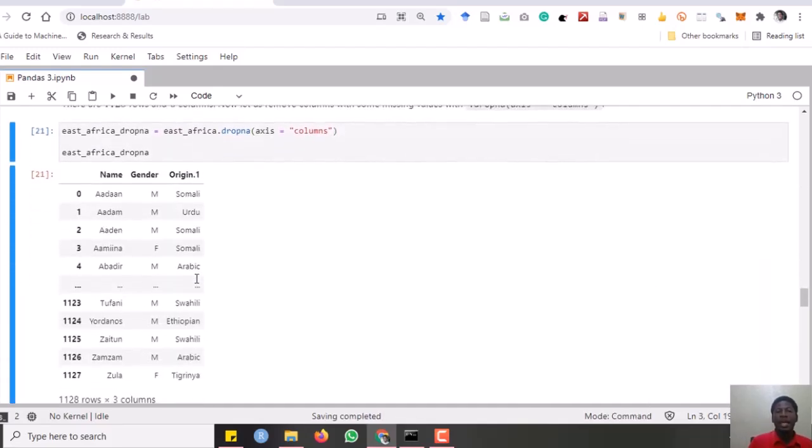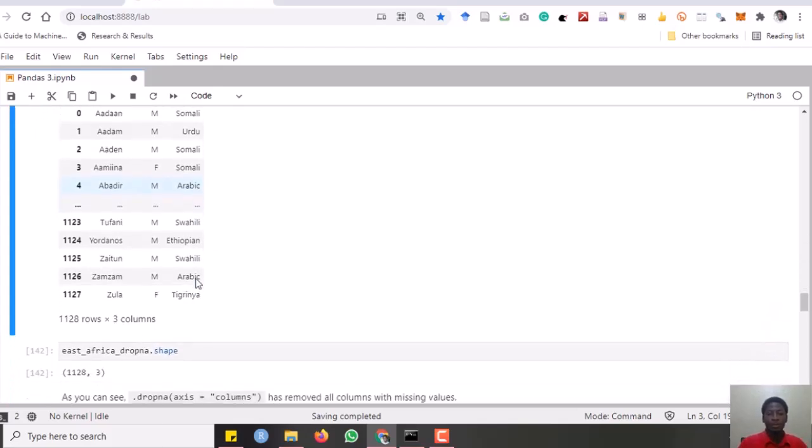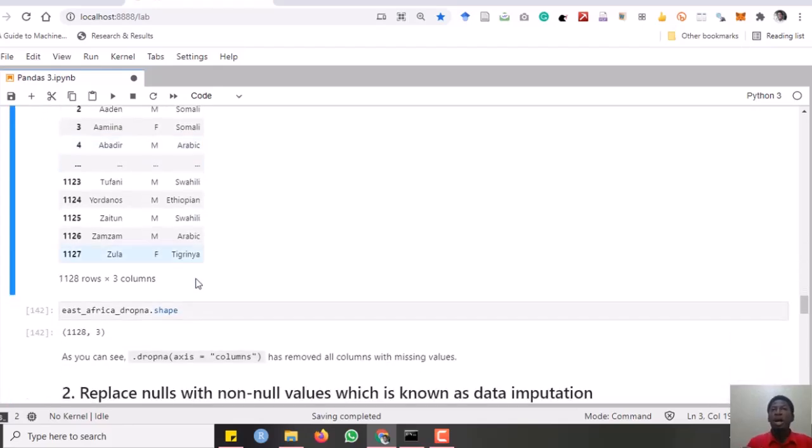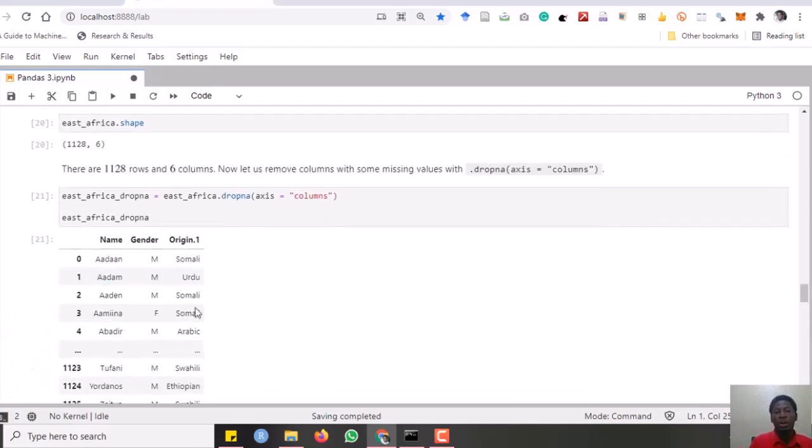Now you can see that I now have just 3 columns, which are the name, the gender, and the origin from which those names are derived. So if I call the dot shape again to see the new dimension that I have, you will see that I only have 1128 rows and 3 columns, which you can see already.